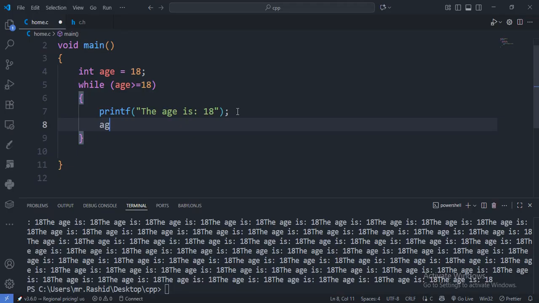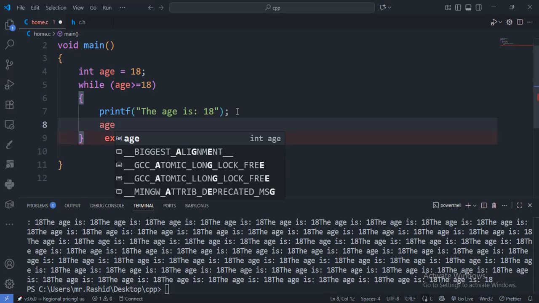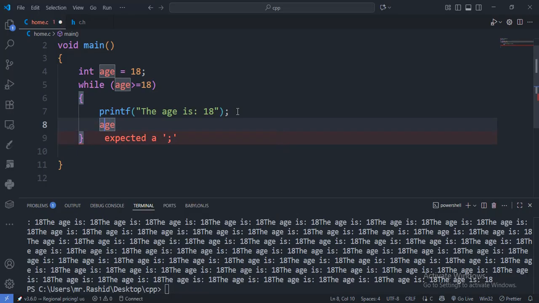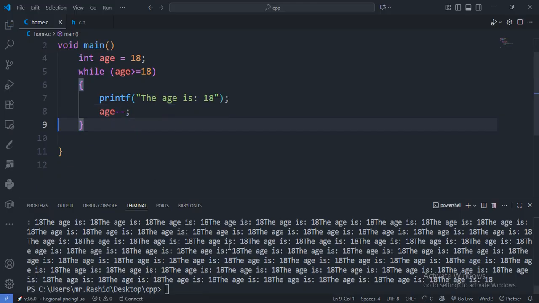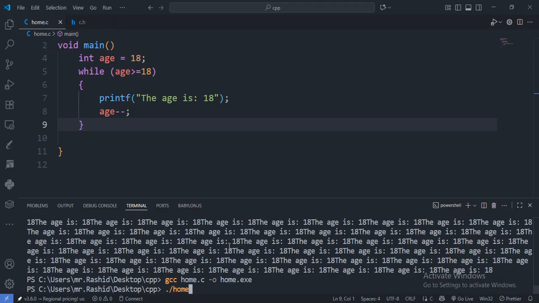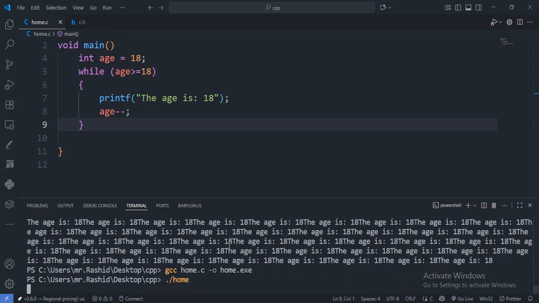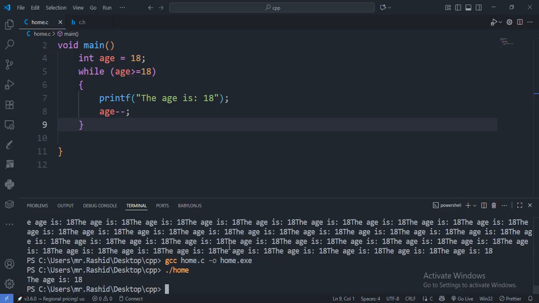After doing that, let us try to increment the age. No, let us decrement, so that the condition becomes false. From there, let us compile, and then we run. As we run, we are going to see something. Bang! We just get the age is 18.